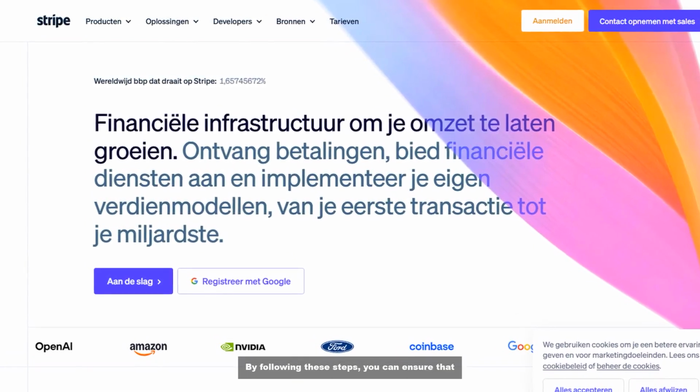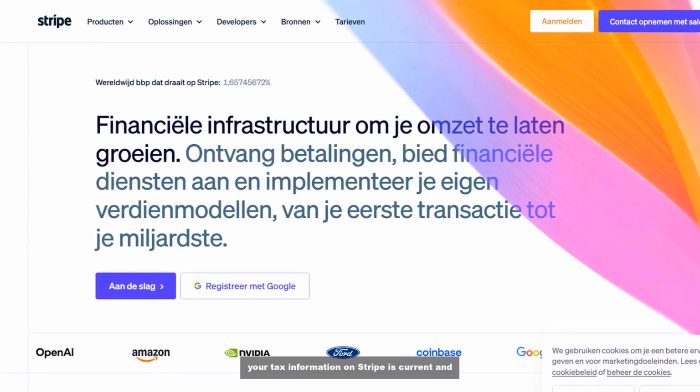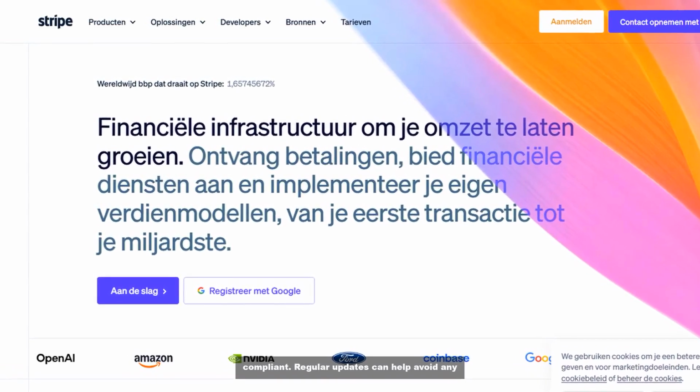By following these steps, you can ensure that your tax information on Stripe is current and compliant. Regular updates can help avoid any issues during tax season.